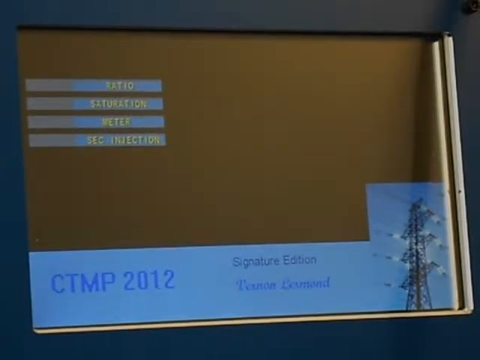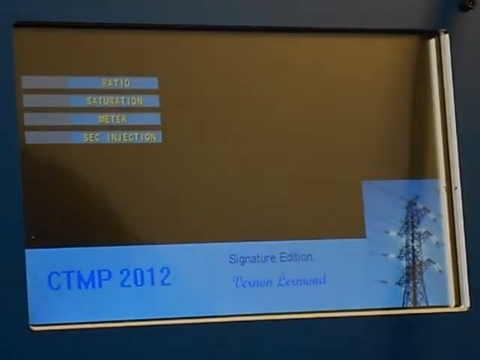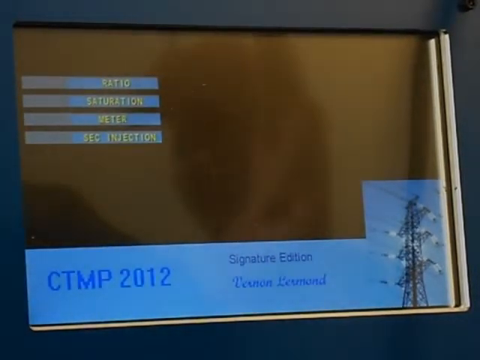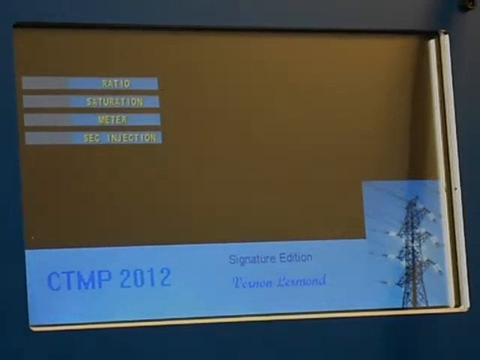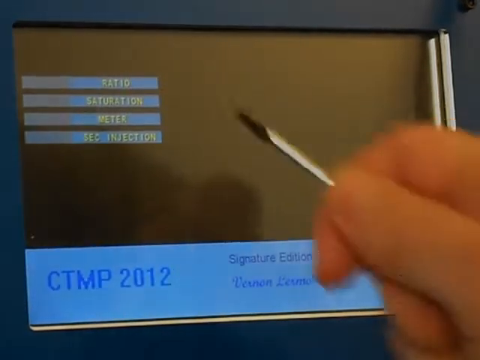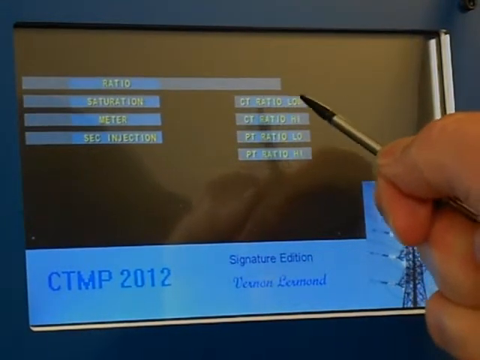Okay, this is a demo and I guess a tutorial on the ratio test. To get to the ratio mode, what we have here is the initial boot up menu, or the screen you get if you press the menu key and return to the main menu. I'm going to press ratio on here, select CT ratio low.